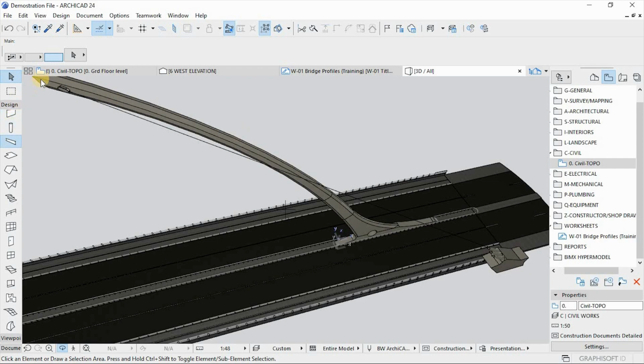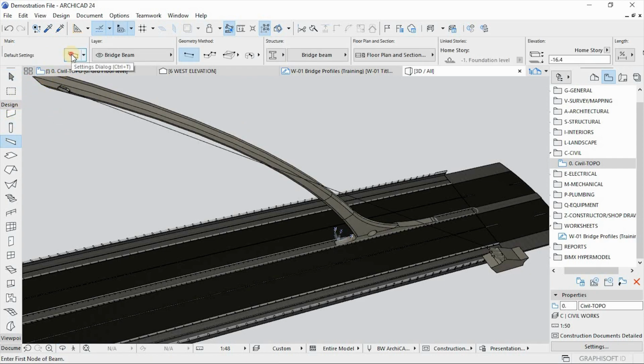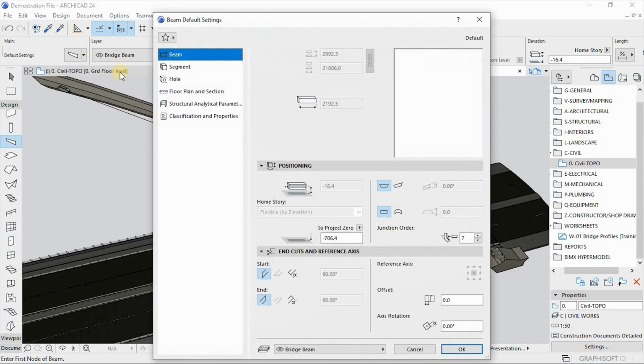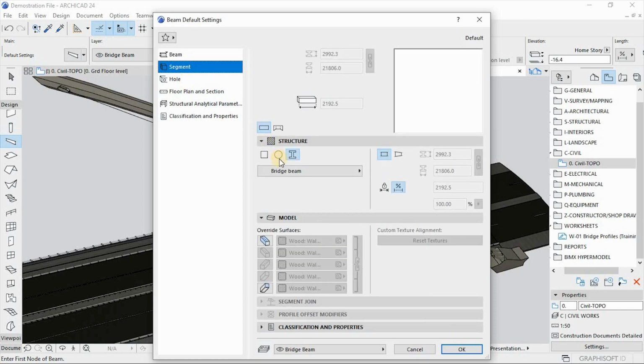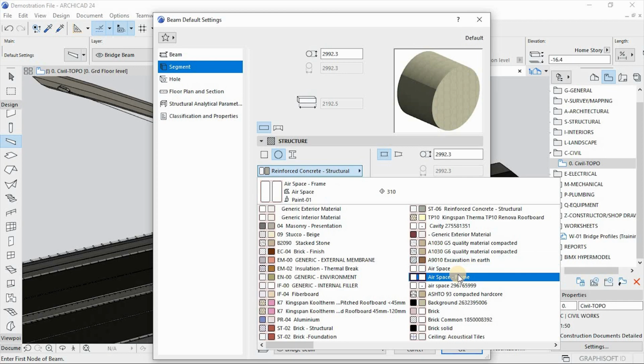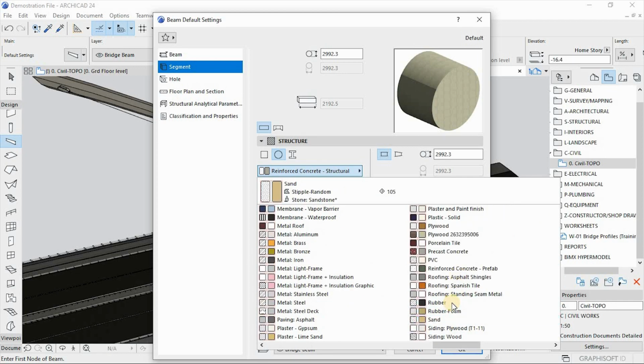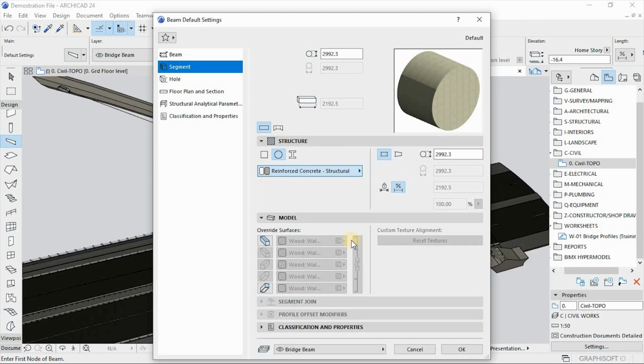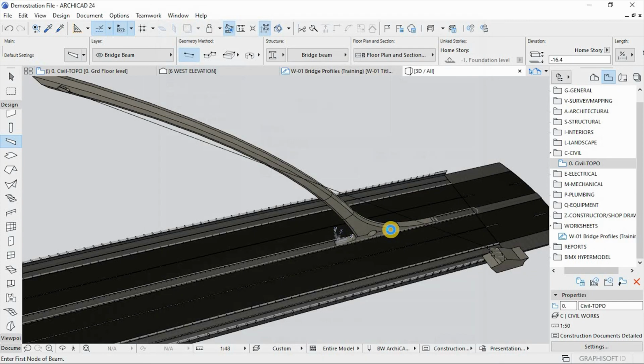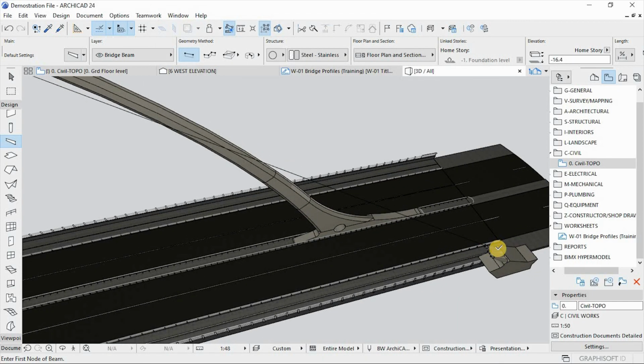So go to beam, then go to settings, under segment. I want to use the circular profile. And then material, I'll choose a wire, stainless steel. And then the diameter is going to be 70. Perfect. Then hit OK. Let's go place.